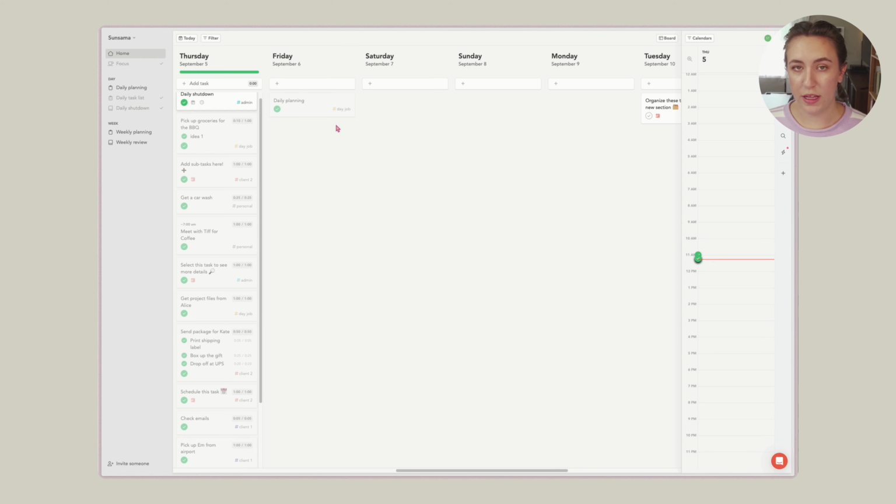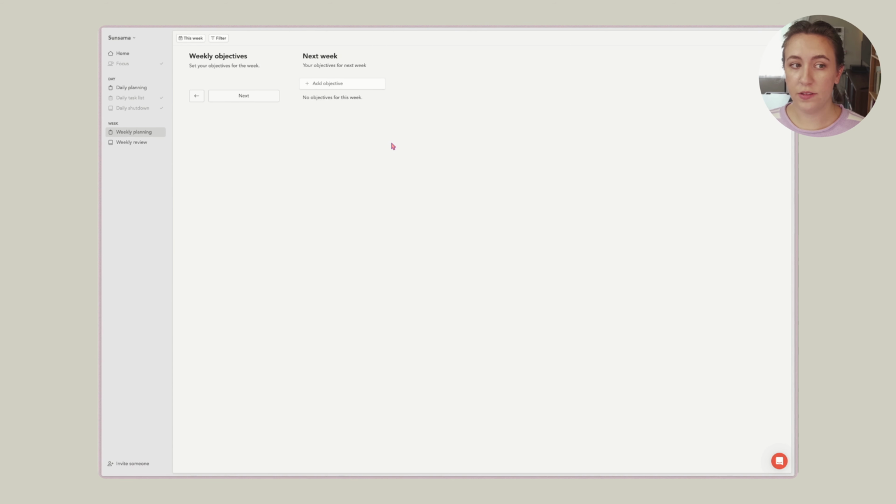Now let's go into the weekly planning and the weekly review session so you can see what that's going to look like. We're going to start with the objectives. These are objectives that you set for each week. So we can see that none were set for this week because we didn't have an account yet, but it gives us a chance to set some for next week.